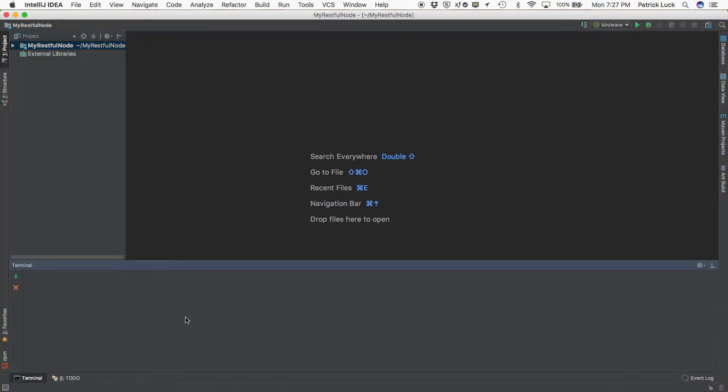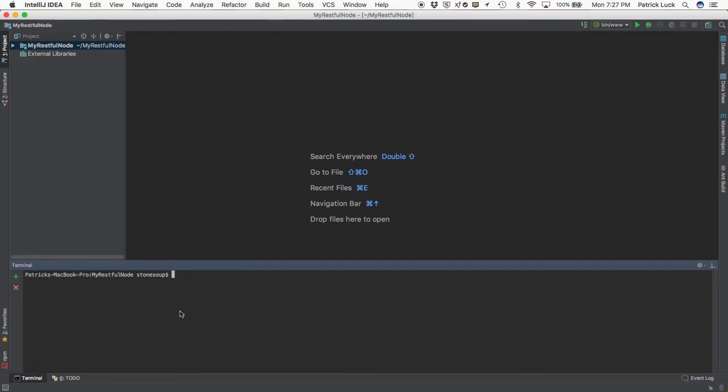And the very first thing we're going to want to do is install the request package. So we can just use npm to hit the package manager and then install request. And you'll see it install. And that's all we have to do there.